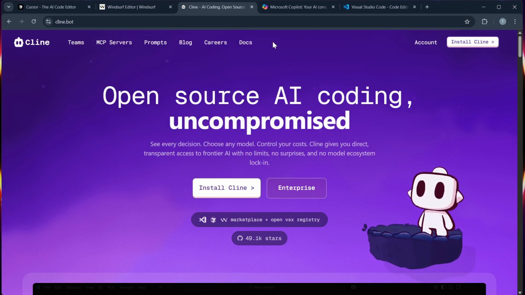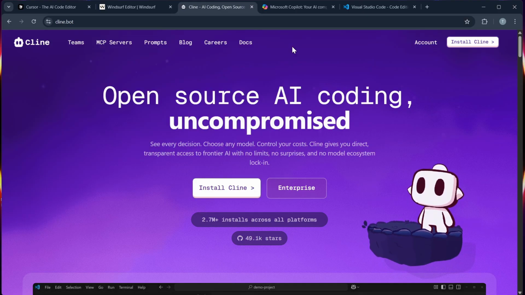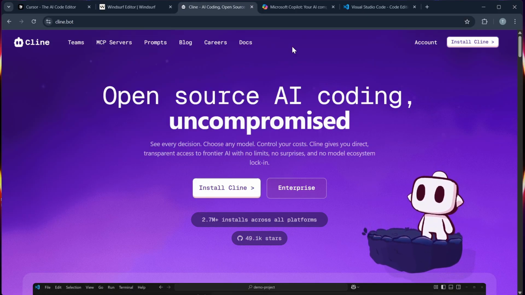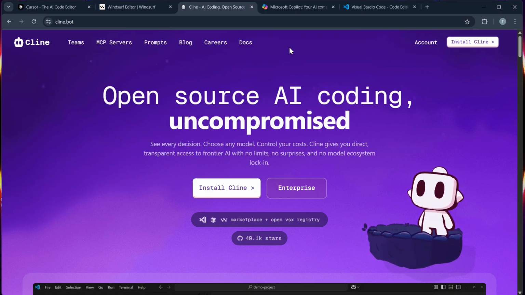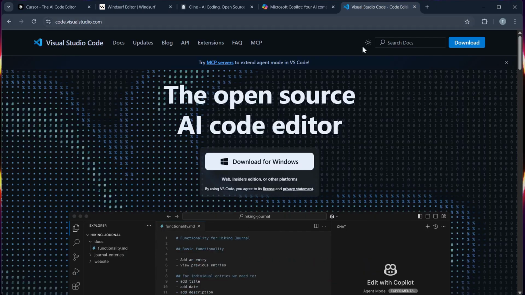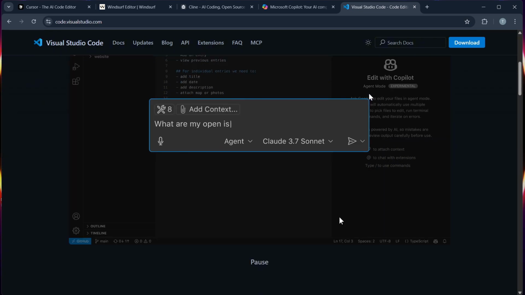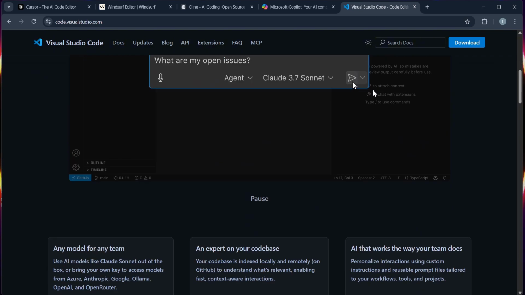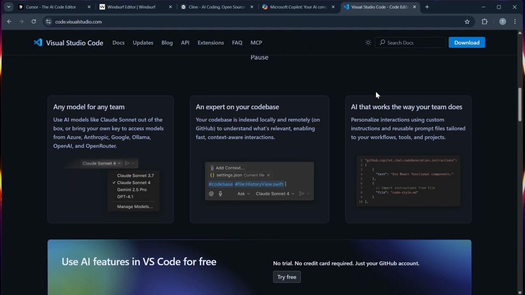a lighter AI coding assistant, which is perfect for smaller tasks or integrating into existing editors. And Copilot works directly inside various editors, mainly for AI autocompletion and inline code suggestions. Lastly, VS Code is a fully featured, highly customizable editor with thousands of extensions and language support.